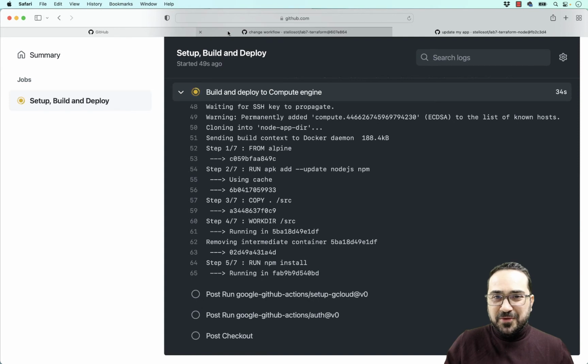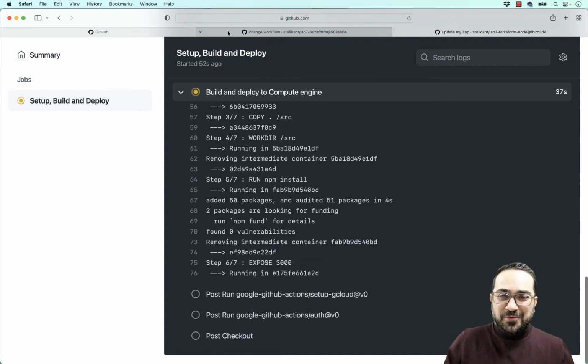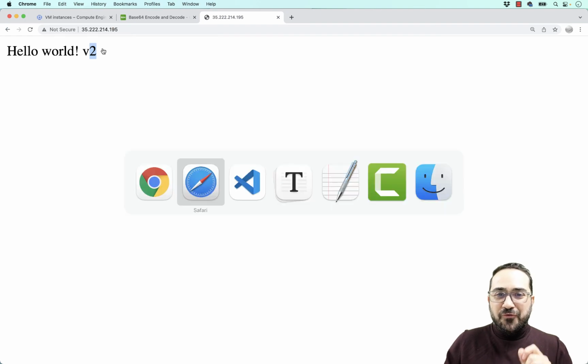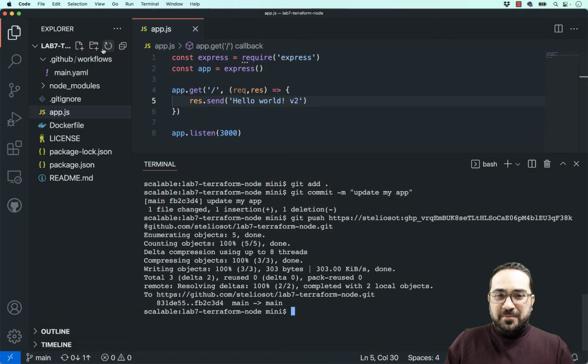okay, continue to deploy, it always takes some time, and hopefully I will see here v2. Yes, I can see v2. How amazing is that? From my computer to deployment only by committing code to GitHub and just pushing my code to my repo.